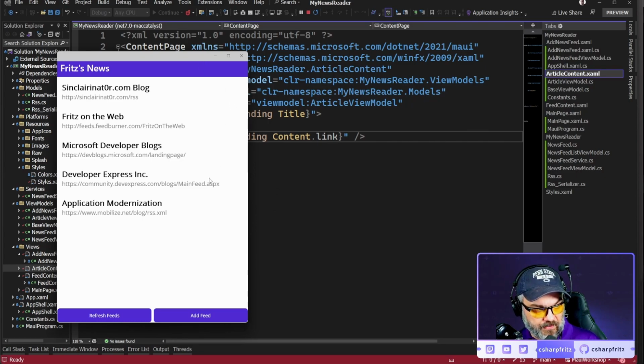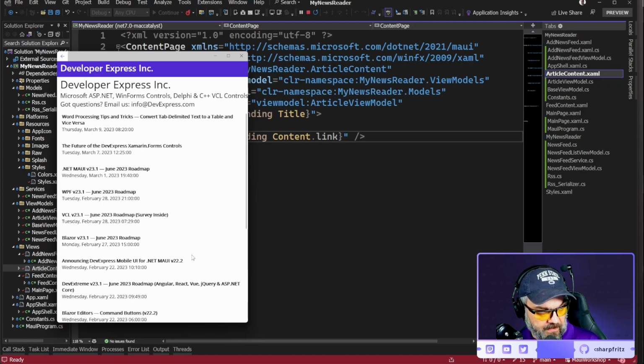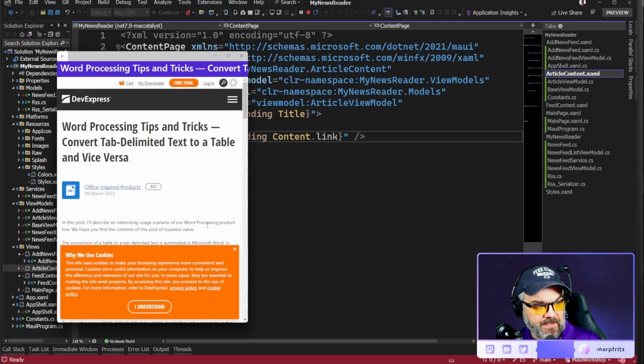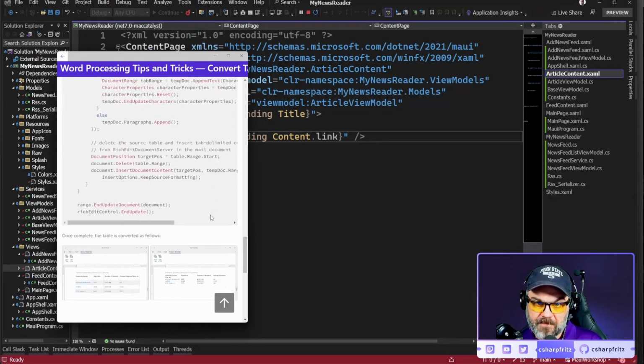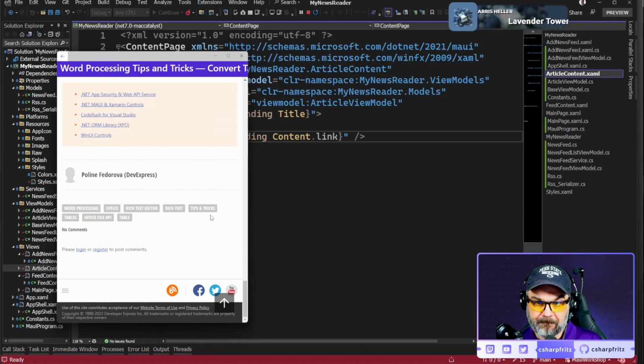Here we go. So let's go down. I'm going to go into that Dev Express blog. There's some of their content. Let's take a look at their word processing tips or tricks. Let's click that, and there it is. There's the blog post. Load it up. Just reach into the feed, grab the page, boom, there it is.